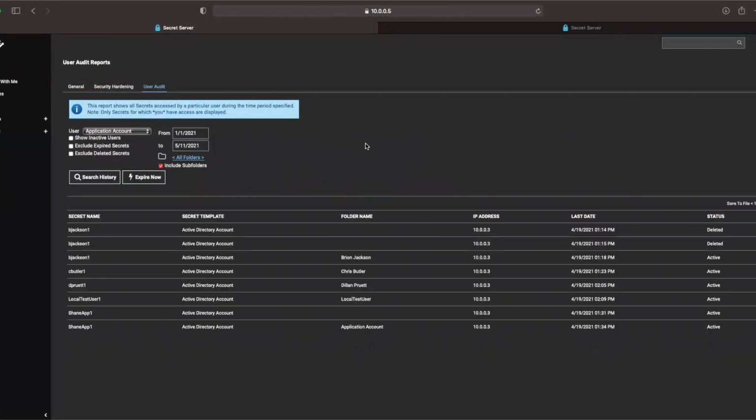In the event a user leaves the organization, this report can be used to immediately expire all secrets the user has accessed, which will flag the secrets for automatic password changing if configured, or notify secret owners to manually change the password. Note that the user audit report will only display secrets that the user running the report has access to unless Unlimited Administrator is enabled.